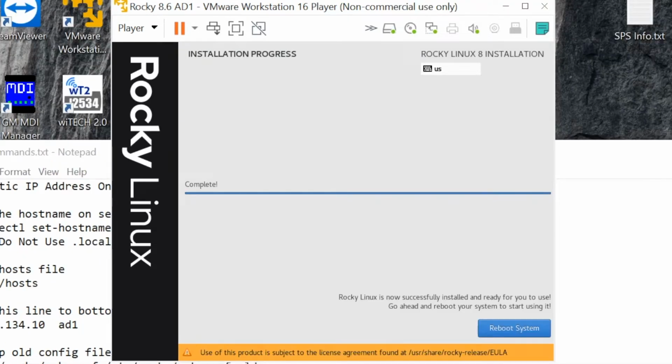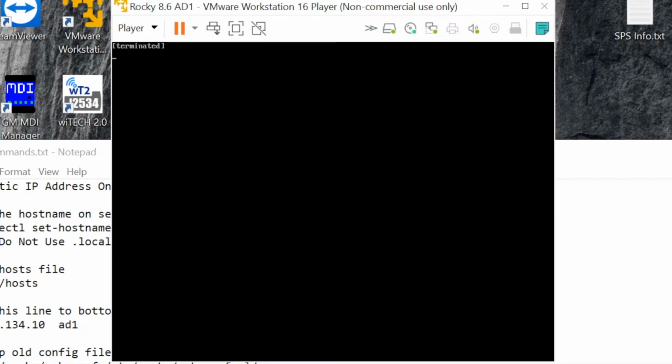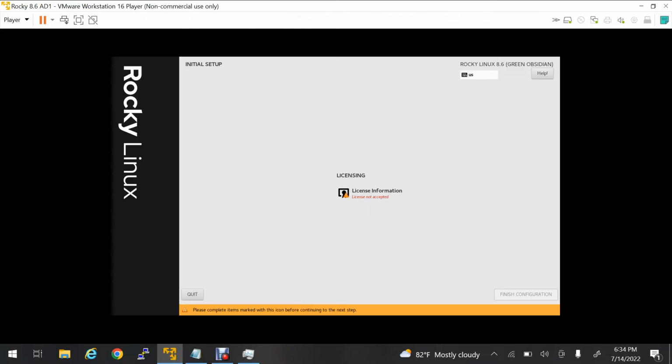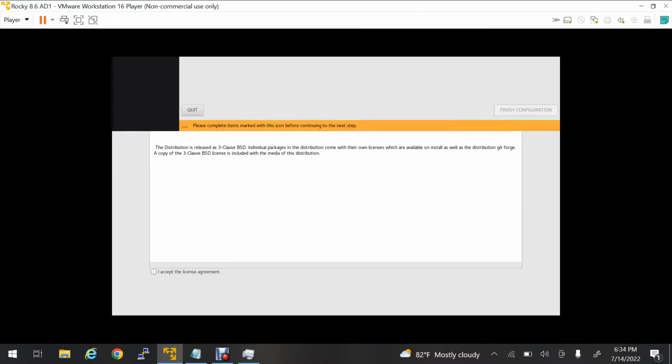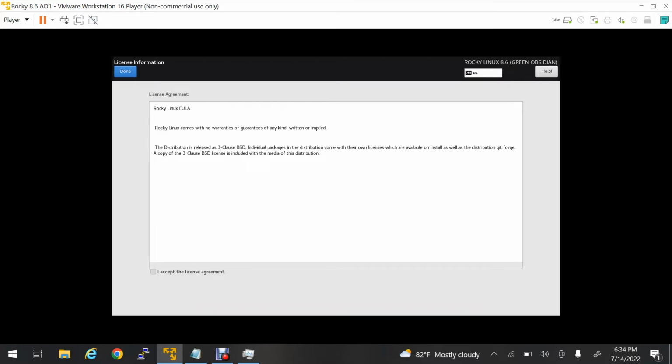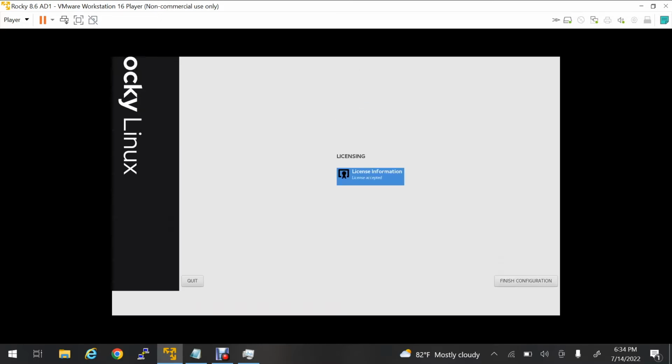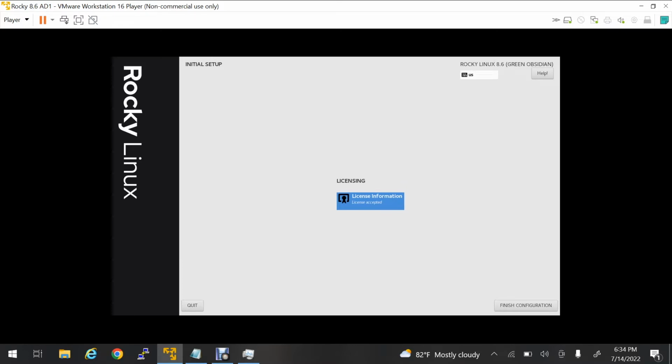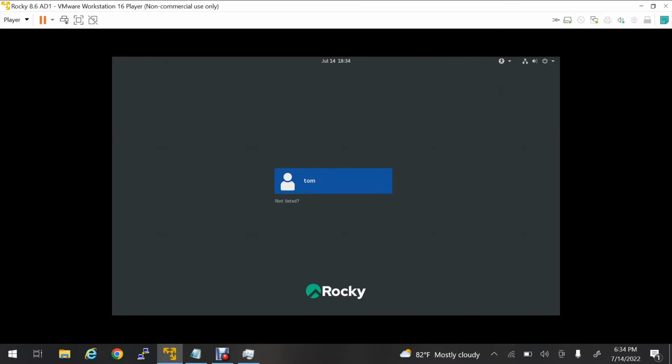Alright, so the installation is complete, and now we're just going to go ahead and click reboot system, and then we'll be back once it comes up. Alright, so it came back up. We have to go here and accept the license information. We have to click done, and then we can click finish. And then it's going to have us log in. And so we'll click here, we'll log it in.